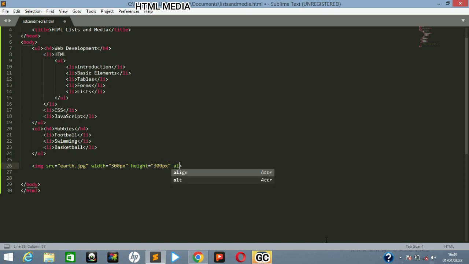The alt attribute contains an alternative text if the image fails to load. It can be read out to provide a description of the image by screen reading software used by the visually impaired.